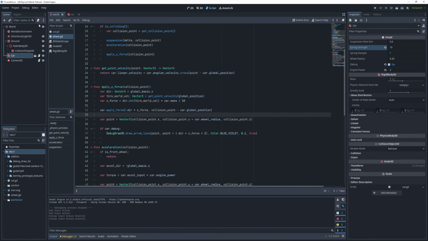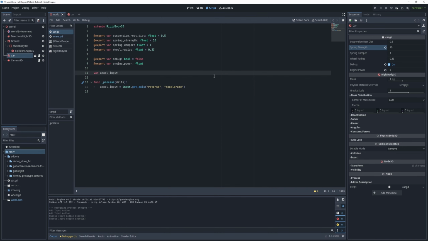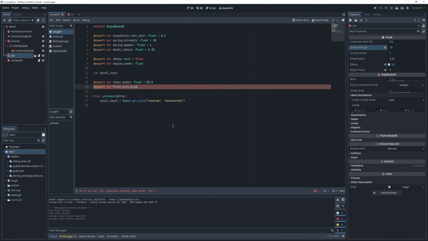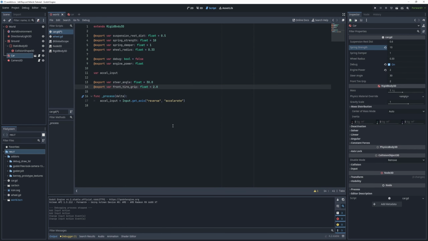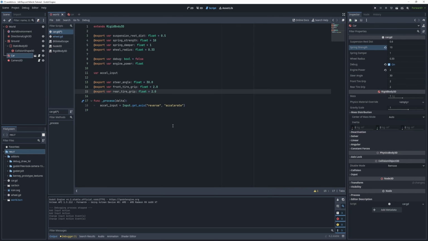Back in our car script, add three new export variables. The first one is the steering angle, which is the maximum angle we can rotate our wheels. Set the default to 30. And the tire grip for the front and the rear. You can leave the default value as 2 and also add the steering input variable to receive our input.